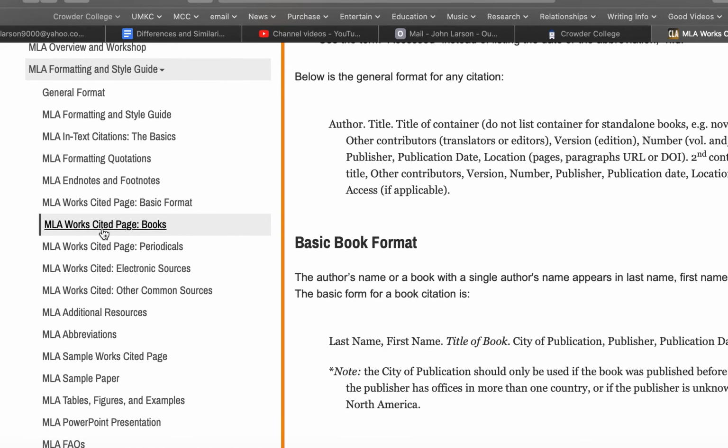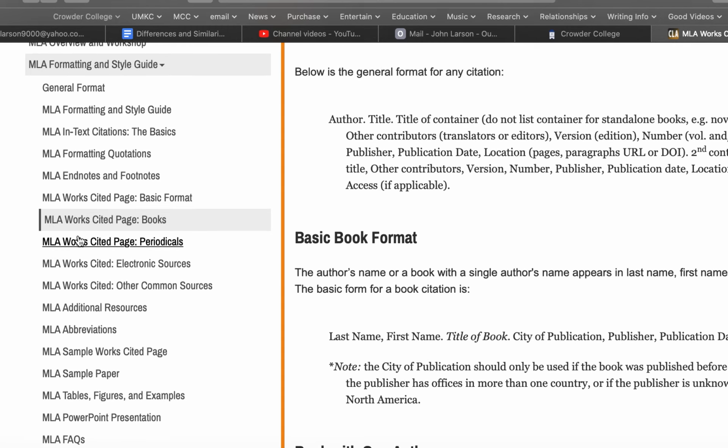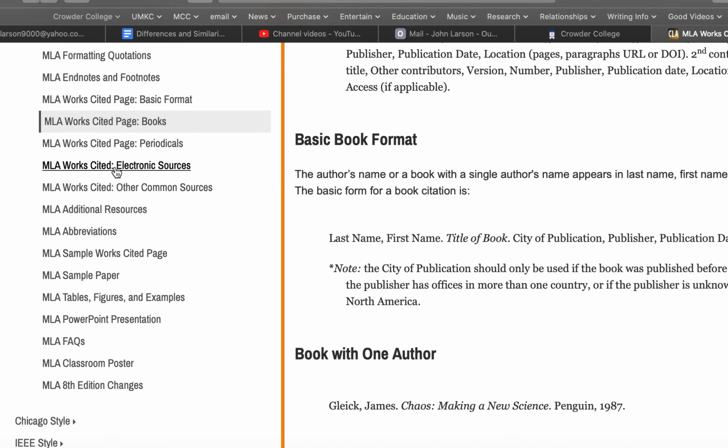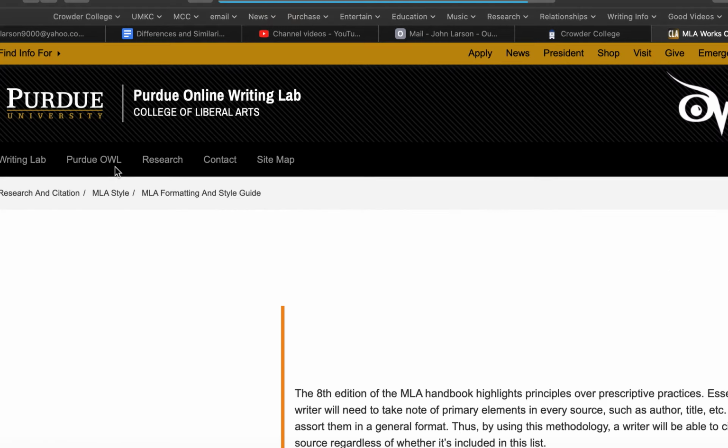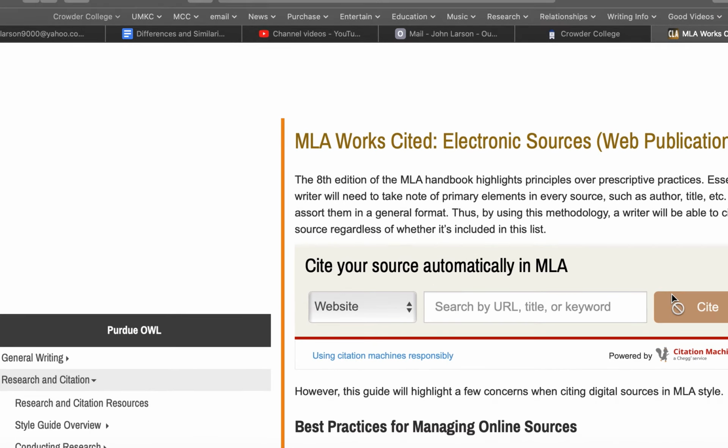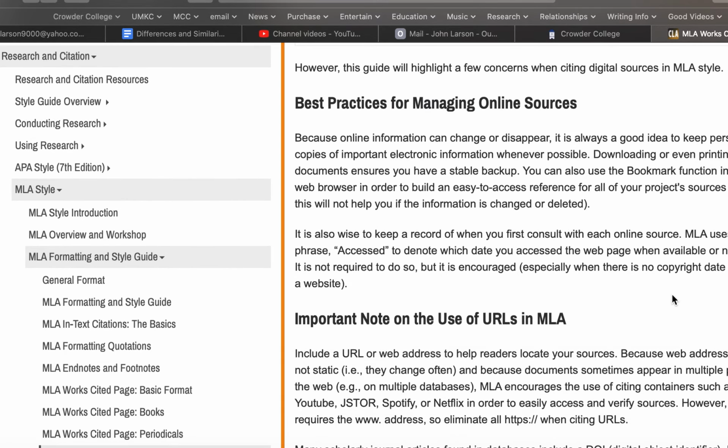If you're using an electronic source, perhaps you are looking specifically at databases on the Lee Library page, or maybe you're just on the internet looking at a website. There are all types of electronic sources. Even YouTube videos can be cited.